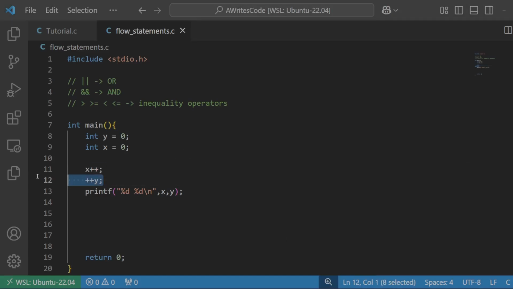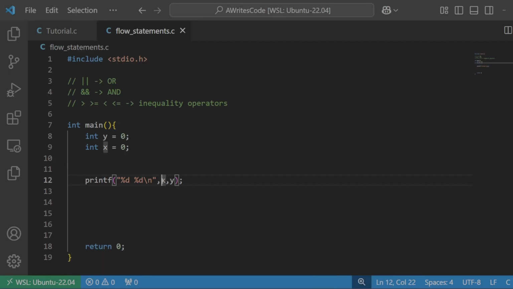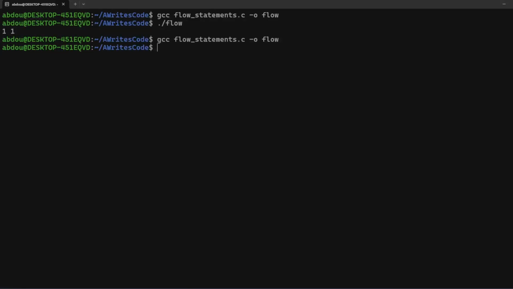But now, what if I actually get rid of these and I increment them right here? And I go plus plus and plus plus. What do you think happens? Interesting. We get different numbers now.